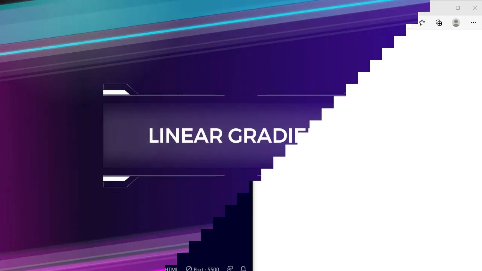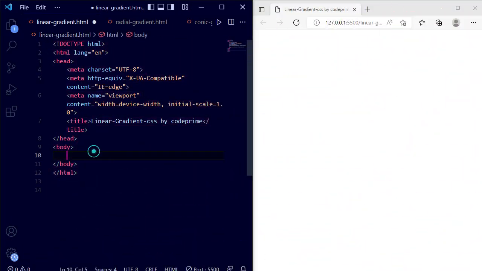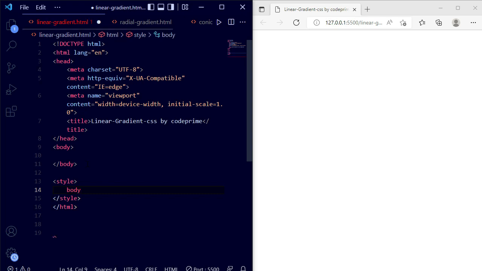Okay, first we are going to explain linear gradient. You can see I have opened my VS Code and added a basic DOM file. I have added a title that is Linear Gradient CSS by Code Prime. Now we are going to use the linear gradient for the background of the body. Open the style tag, write the body selector here, and open the curly braces.